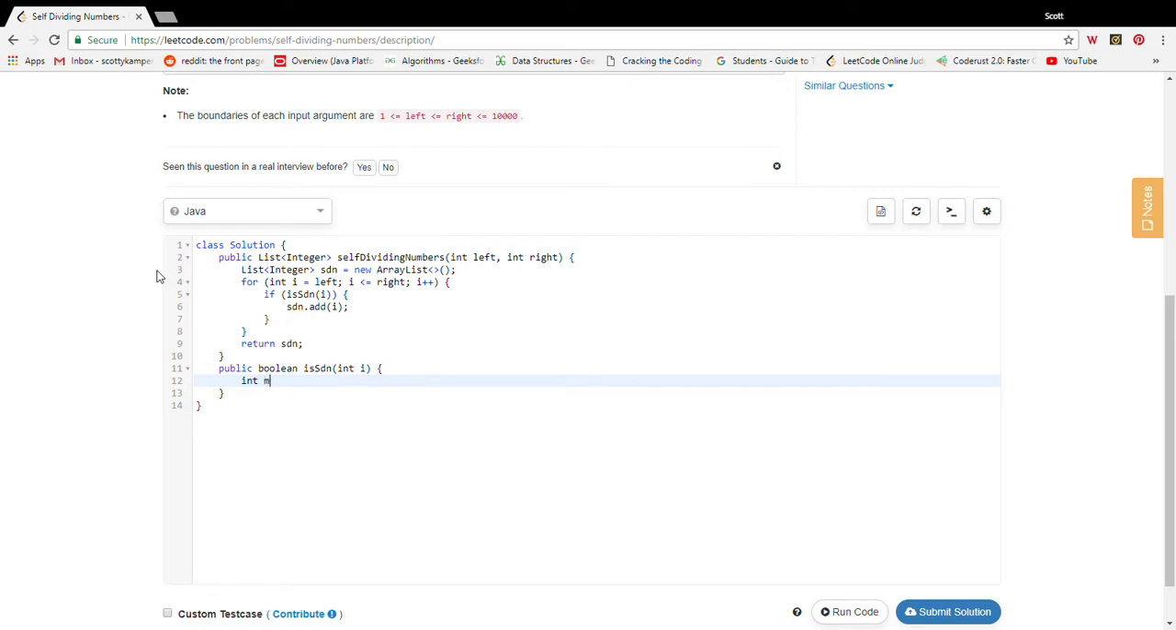Set up an integer modulo, and initialize that to 10. Integer dividend, and initialize that to 1. And then we are going to loop while the dividend is less than or equal to our input value. And I'll explain a little bit what this is actually doing when we get it all set up.